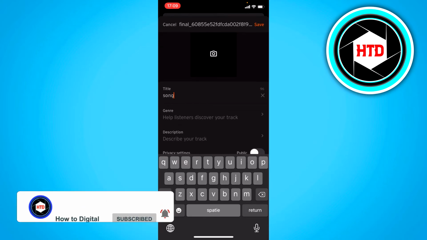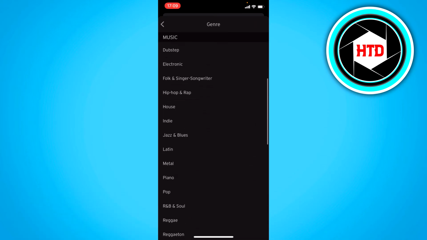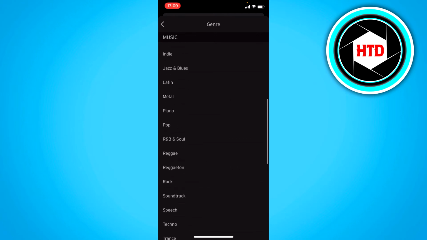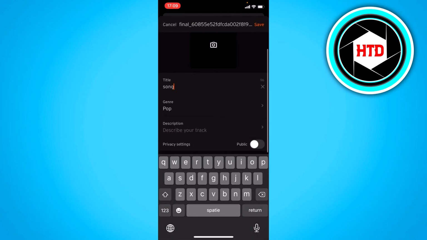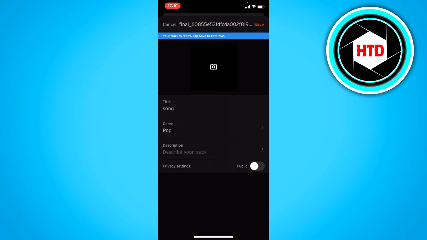And then you can add a genre right here. So let's say it would be pop or something like that. You can also add a description right here. You can set it to public or private. You can also, if you click right there, in the middle at the top, you can add a cover image.